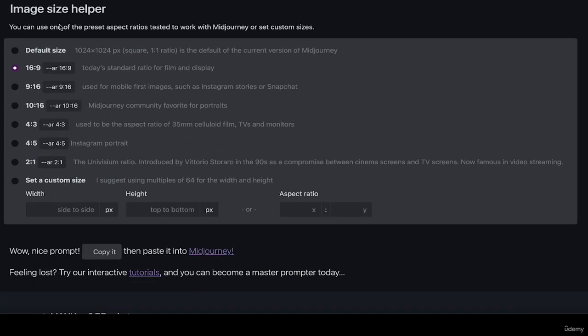Scrolling down, you can see also we do have image size. I selected 16:9 because we have been trying with like 2:1. And what's really amazing about that website in that case is that it's giving you some description next to each size of these. So for example, you can see 16:9, today's standard ratio for film and display. 4:5 would be Instagram portrait, for example. A very nice information if you think about it.